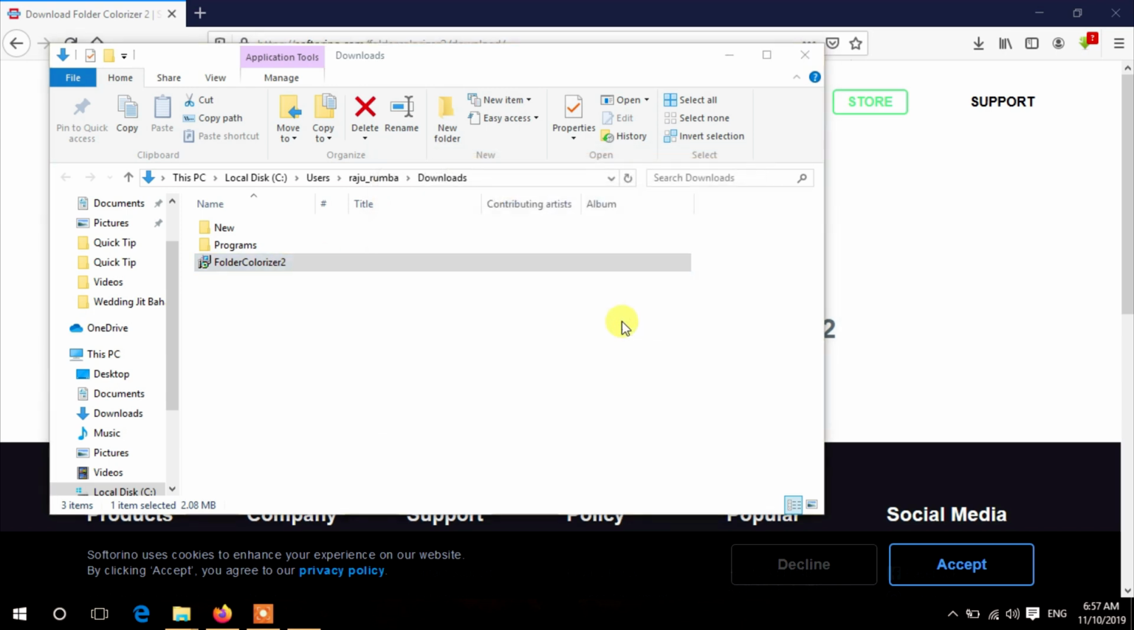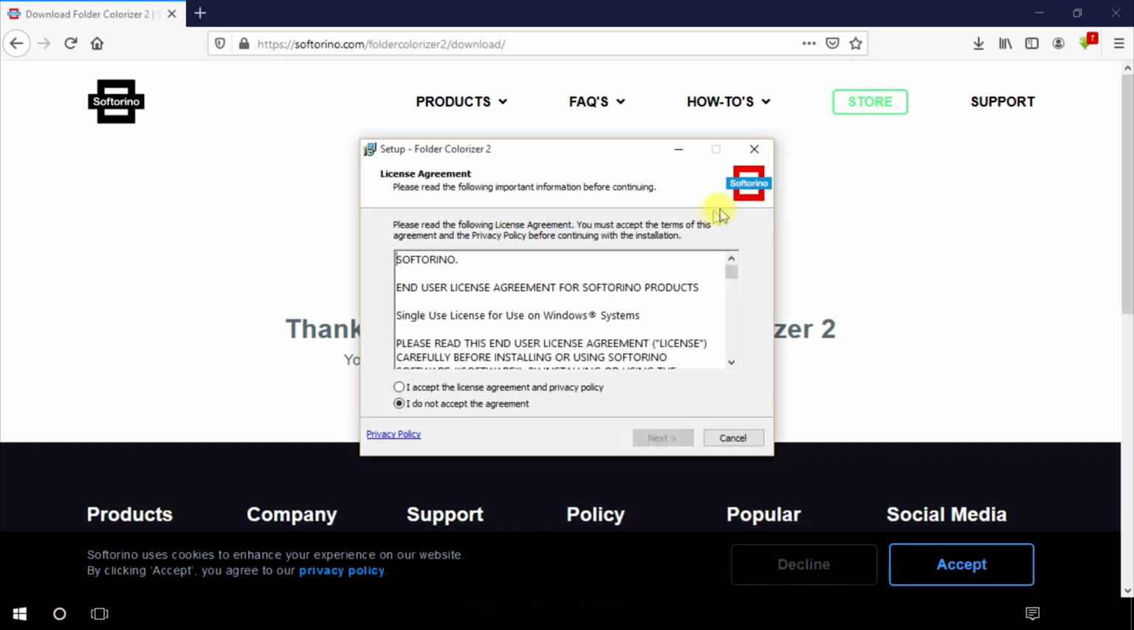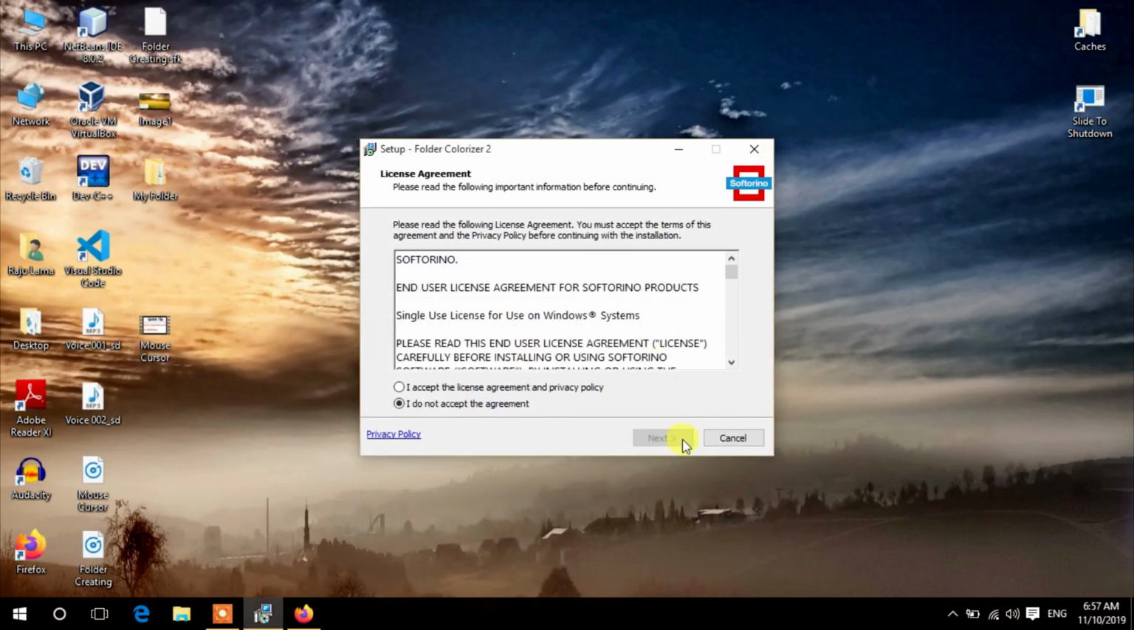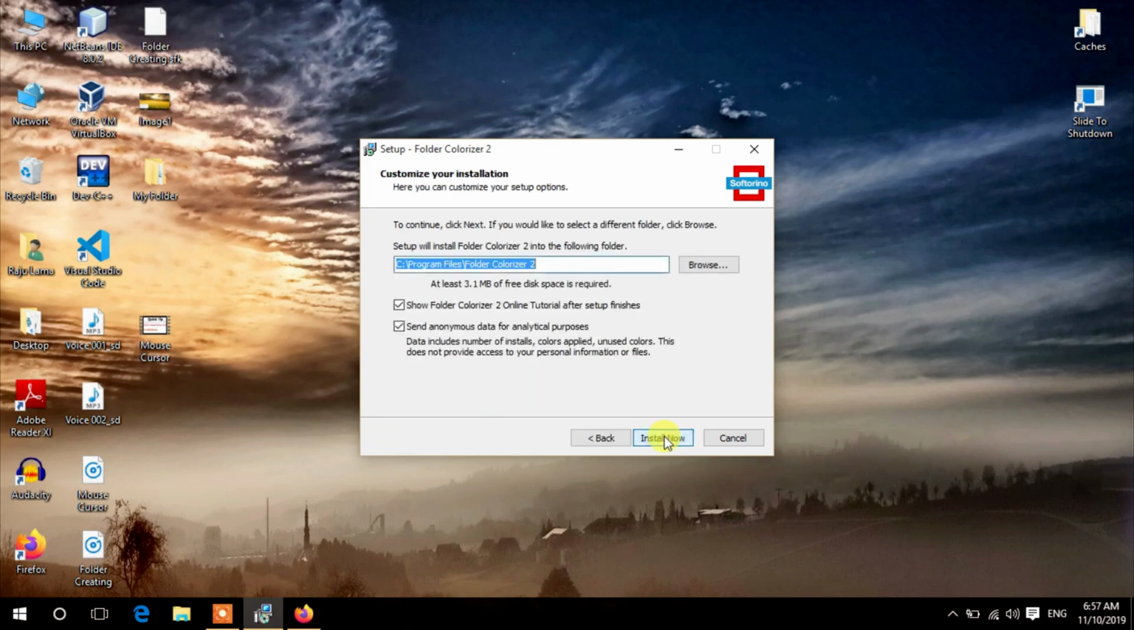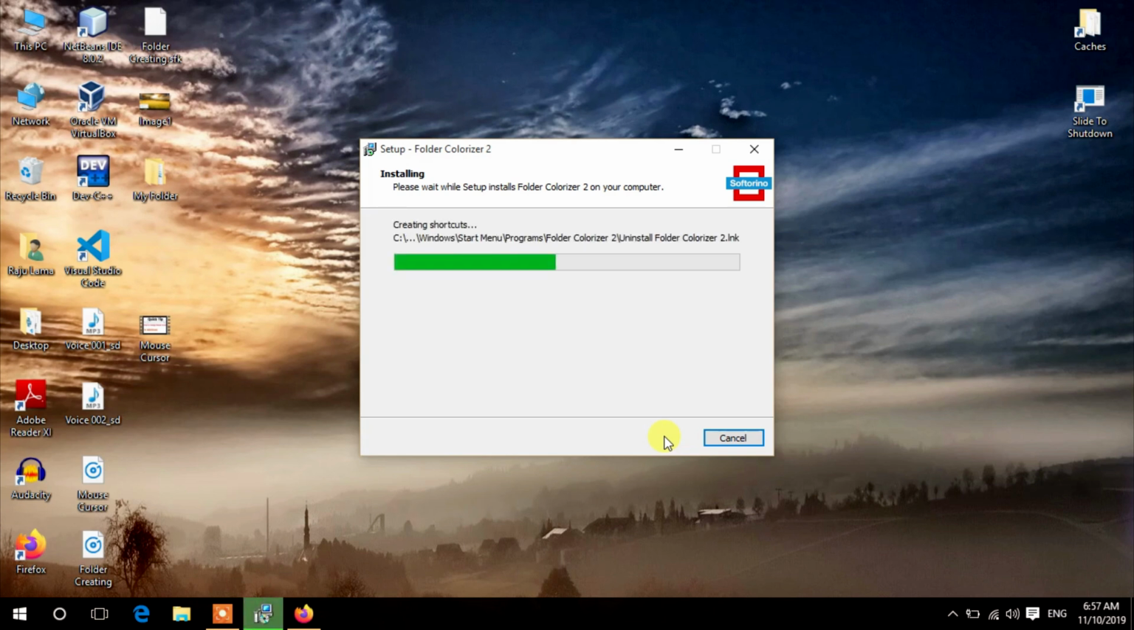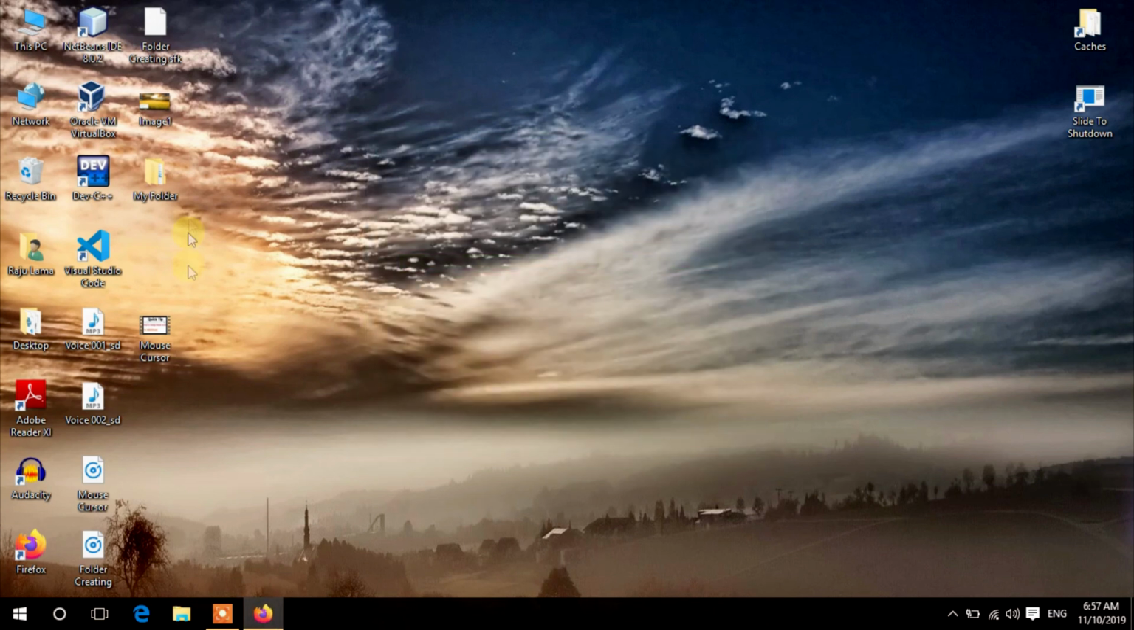Click on drawn button. Again click on OK button. Here accept the license agreement and privacy policy and click on the next button. Finally click on install now. Now folder colorizer 2 is installed in our Windows machine.